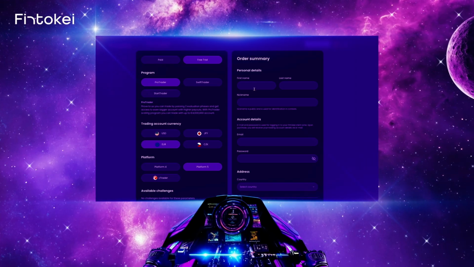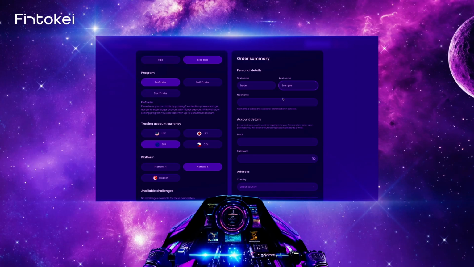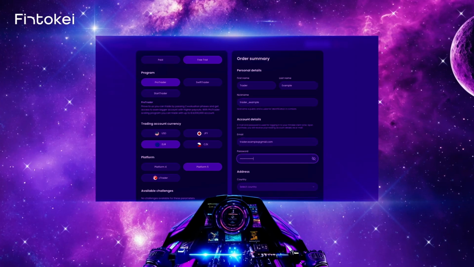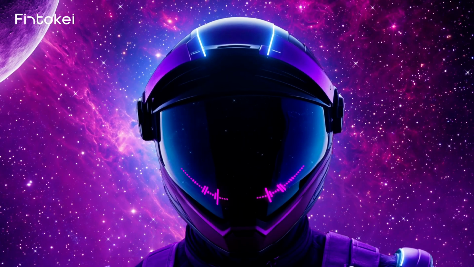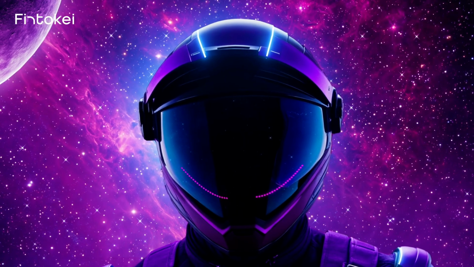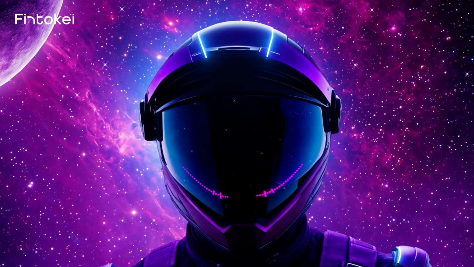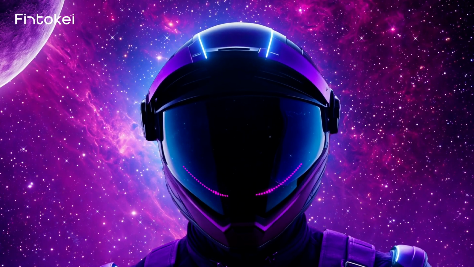Fill in your details, choose a password and address. Then agree to our terms and conditions and privacy policy. Then hit Request Free Trial. You'll receive an email with your platform and My Fintokei credentials, and you'll be ready to dive into the free trial version of the Fintokei program.